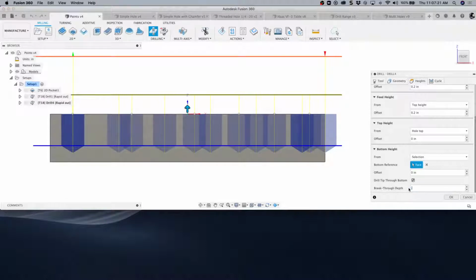You can give it a value here. I'll just say 0.1. You also have this option for an offset here. You can give it a value there. I'm just going to keep this simple here like this. And then we're going to come over.